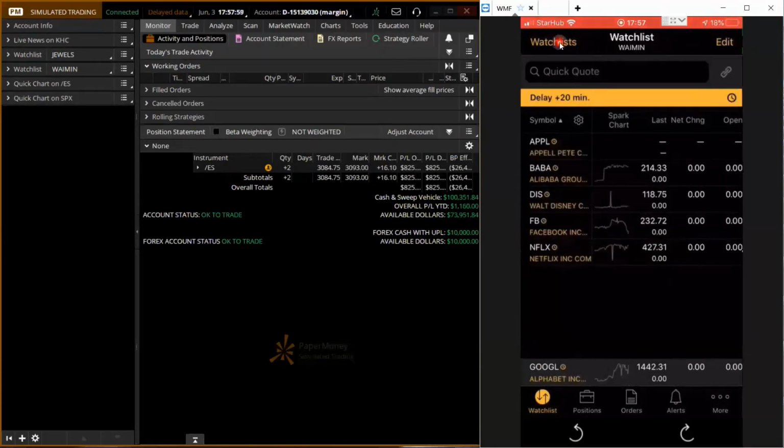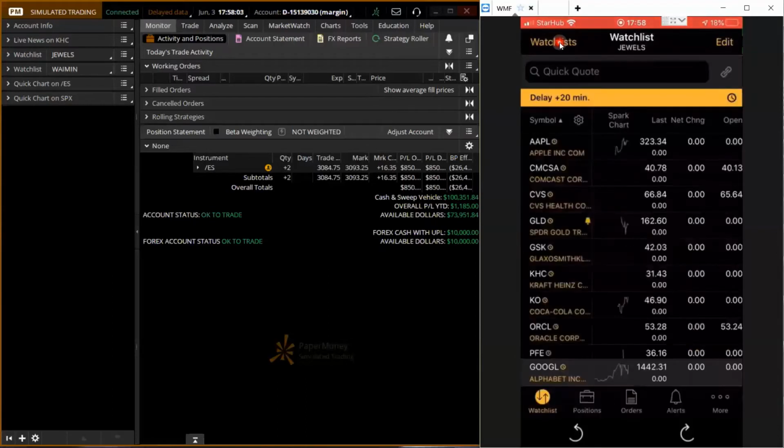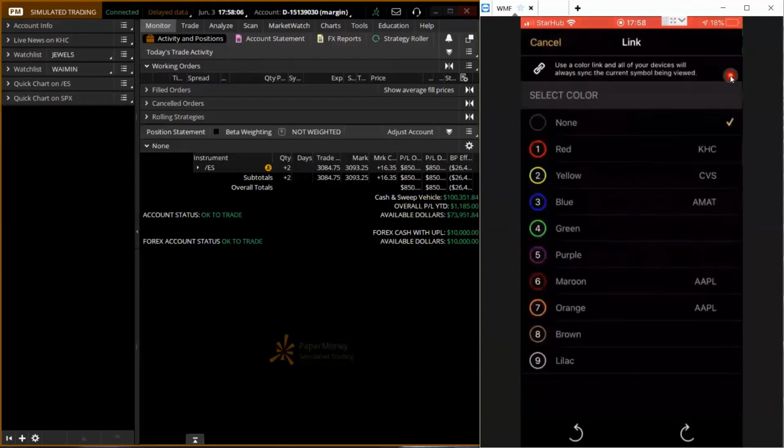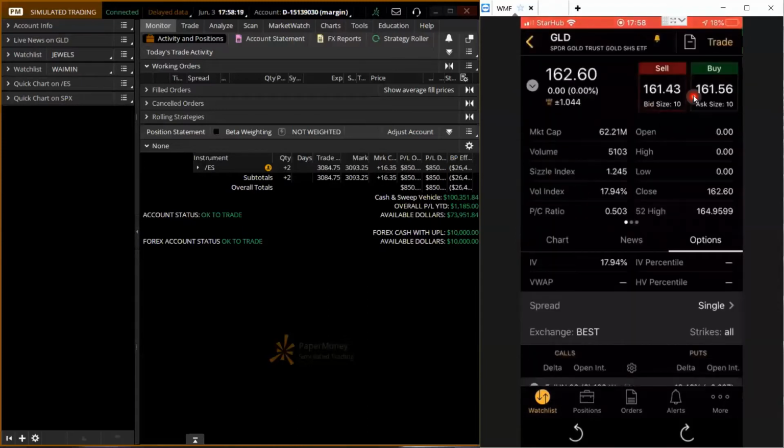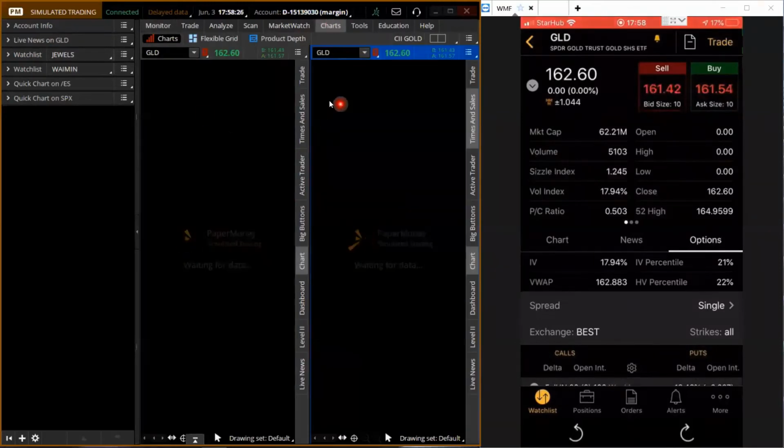So over here, I can go back to my jewels list, and I would like to link this page here with the red, since I have done it also the same on the PC version. And now we have synchronized it. For example, I'm going to click on gold, GLD. Okay, so you see GLD is displayed over here. You see correspondingly, this is gold, and I can open up my chart and it will be showing gold.